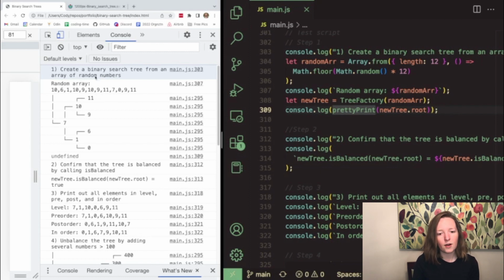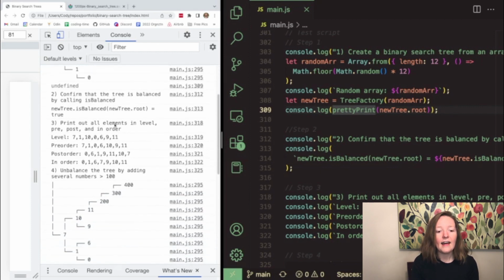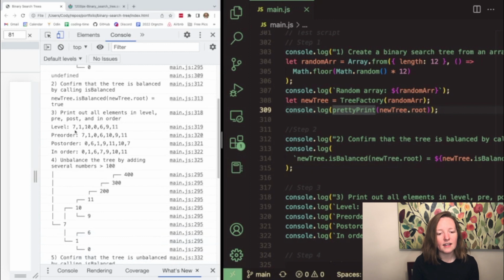So you'll see here, first we create an array of random numbers, we print the binary search tree, we confirm that it's balanced using our isBalanced method, and then we print all of the elements in the various orders that we reviewed, so level, pre, post, and in order.